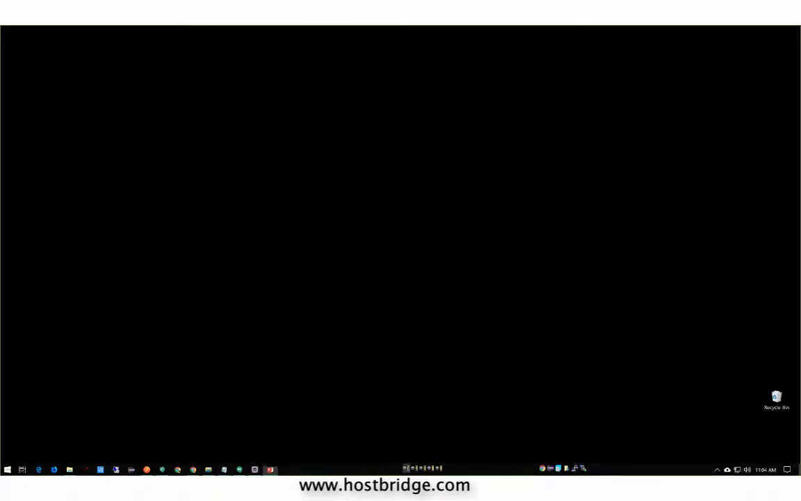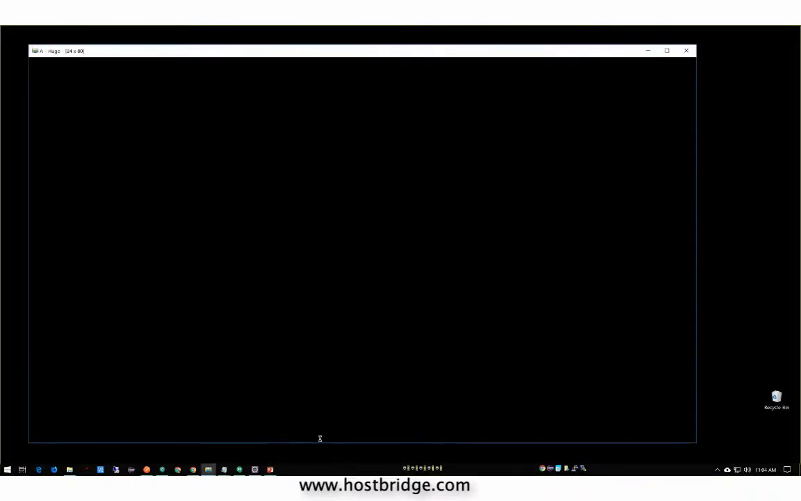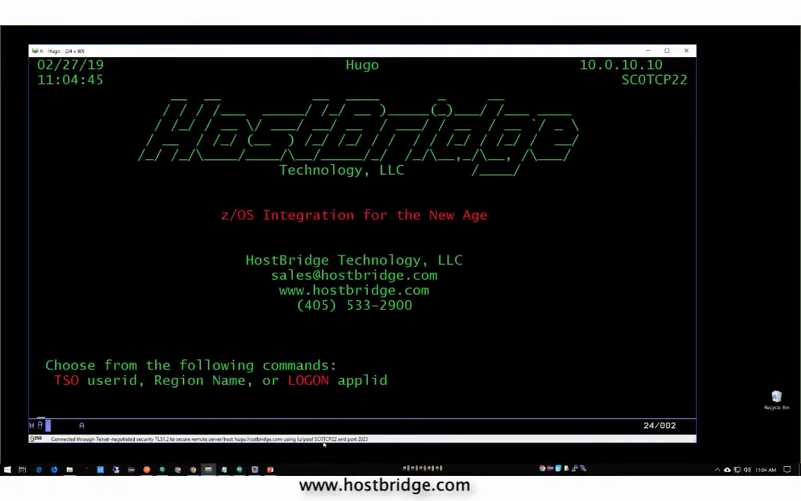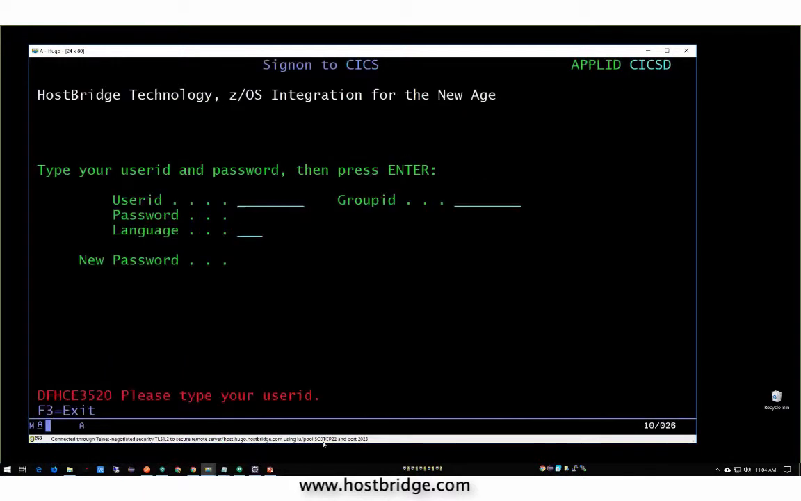So the first thing we're going to do is fire up a 3270 terminal, and we're going to walk through a transaction on the host. We're going to show you a transaction that I'm going to call and utilize via a web service. And so I'm going to launch into my CICS region.